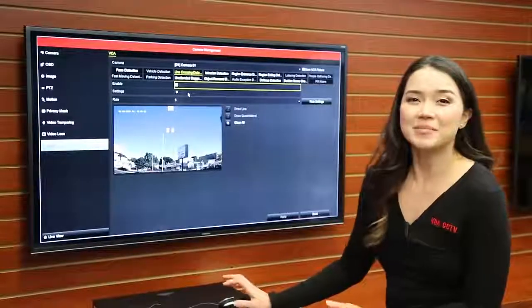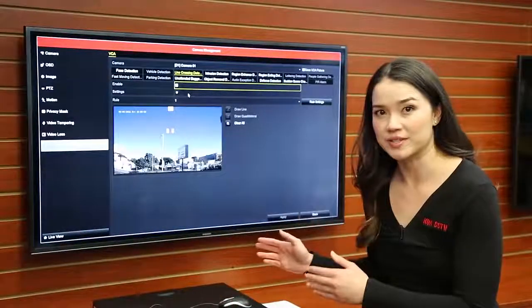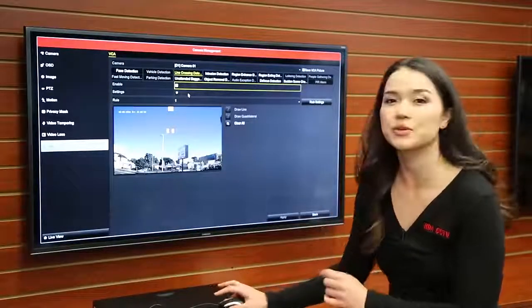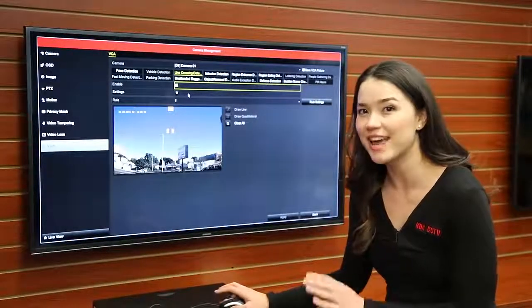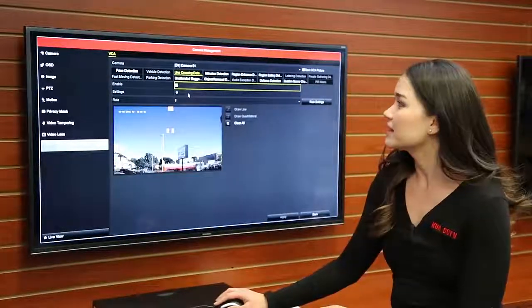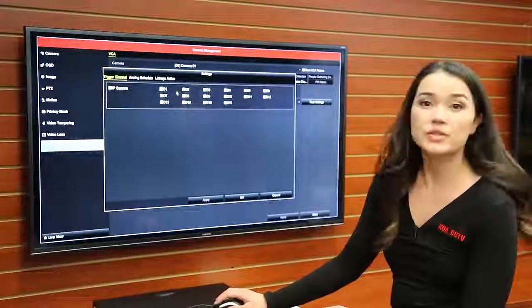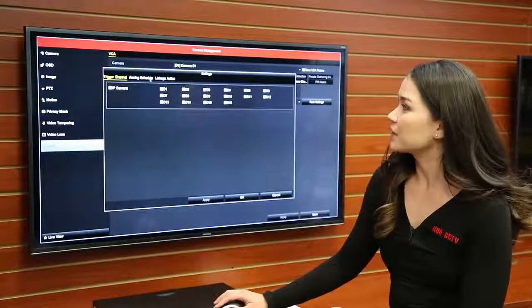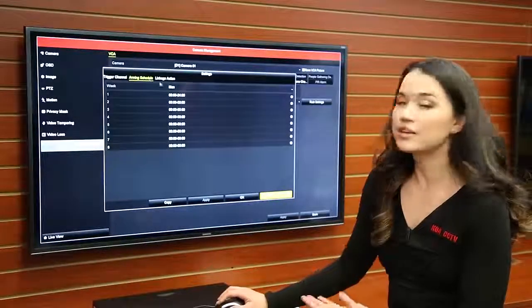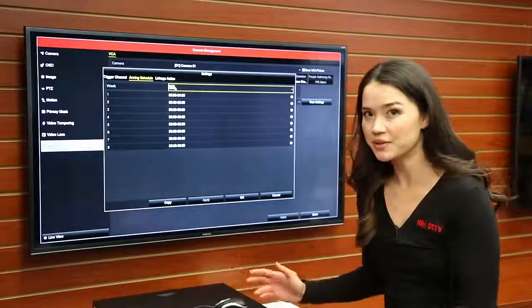So once you set up line crossing detection, this will tell you when someone crosses the line. And you can actually set it up so you can receive a notification anytime someone crosses the line. So the way you do that is by going to settings right here, click on that, and then go to arming schedule, which is the second one, click on it, and then you can actually set which day or time you want to be notified about this.